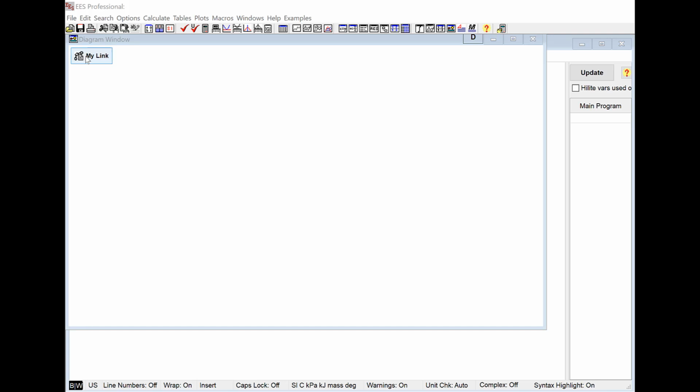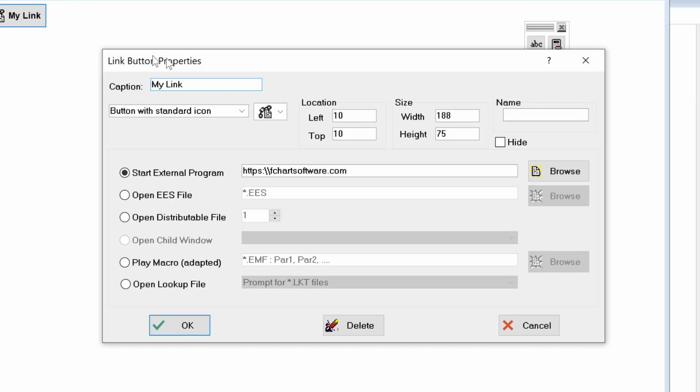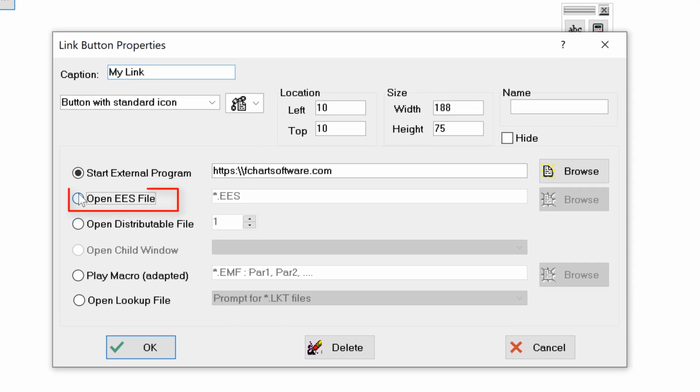Alright, the second link type is open an EES file. So this link type will close the existing EES file, so it'll actually close the one you're working on or the user's working on, and it will open another EES file that's specified in this edit box next to the link button property. So EES will check to see that the current EES file is saved, and if not, it will ask for confirmation before closing the file, and then it will open this new file. And this option is useful when the results of one EES program somehow provide information or data that you want to use in another EES program.